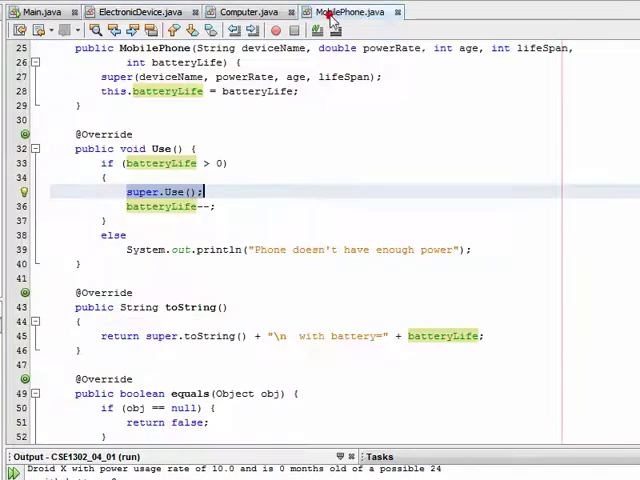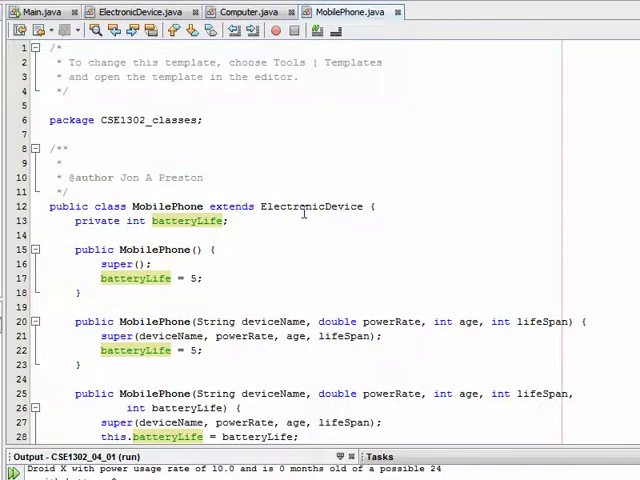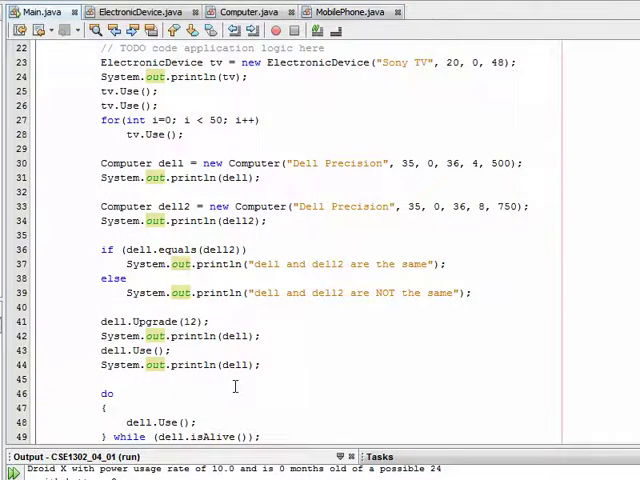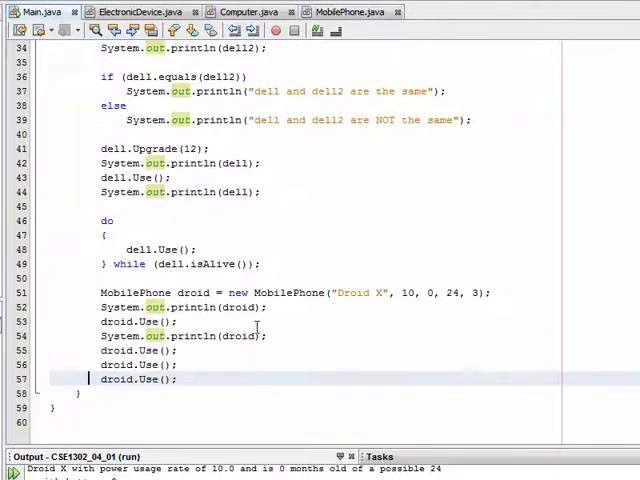We inherited a new class by extending electronic device and making the mobile phone, and throughout we've made use of these objects of these different classes. And that'll do it for this tutorial.